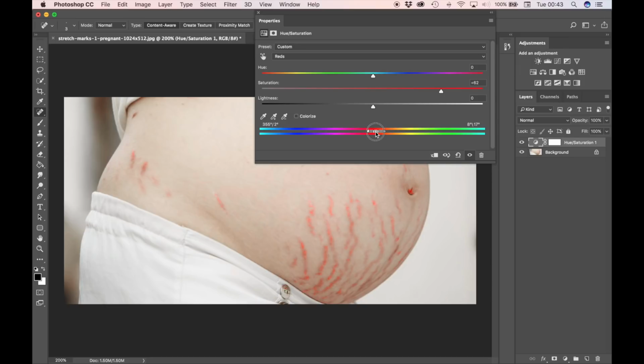If I move the slider to the left, nothing happens. If I move it to the right, as you can see, once again, it's just the red stretch marks that are highlighted, and that is exactly what we want. So now we go to the saturation slider, put that back to zero, press enter. Okay. Now the hue and also the lightness sliders are what we want to play with.